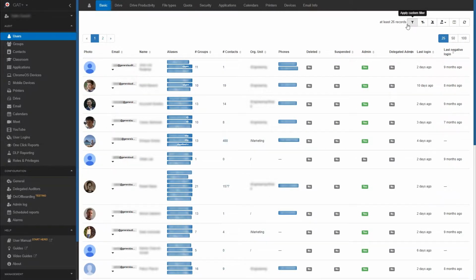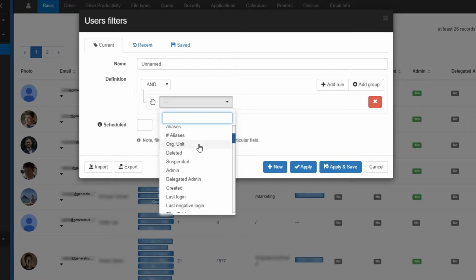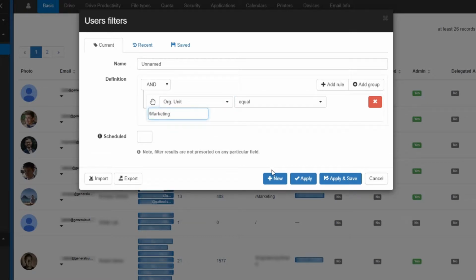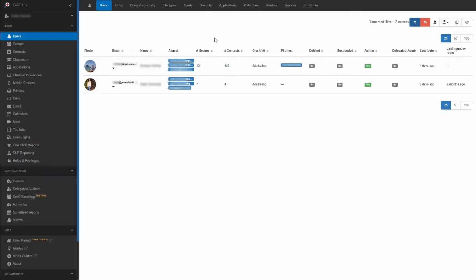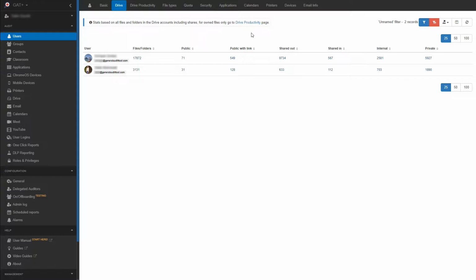One unique feature of the Users Audit section is that filters you make will carry over to the other areas of the tool. For example, I'll create a filter to view all users who are part of our marketing OU. Now I'll switch over to the Drive tab at the top of the page. As you can see, our filter has already been carried over to this section. This makes it easier to find the users you're looking for and manage them without having to recreate a filter.